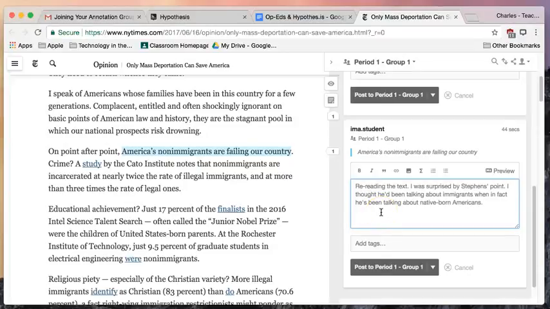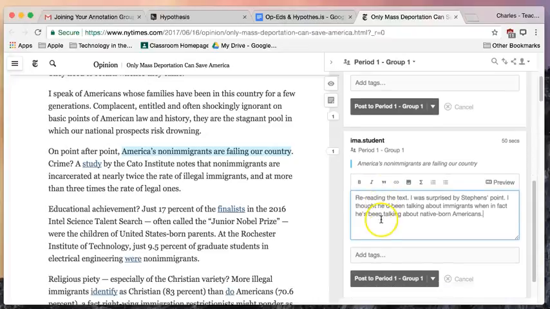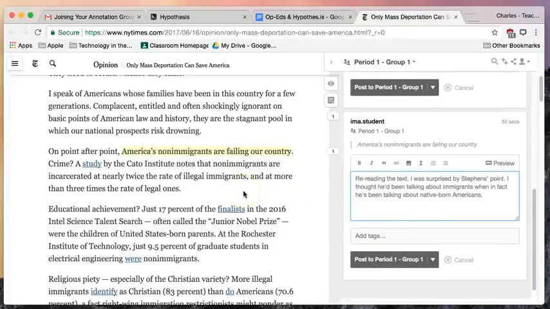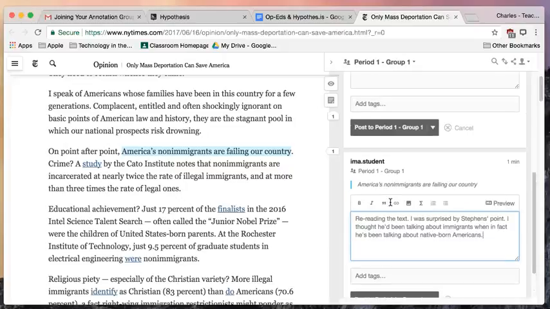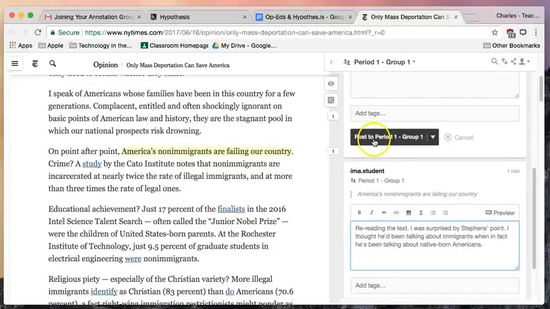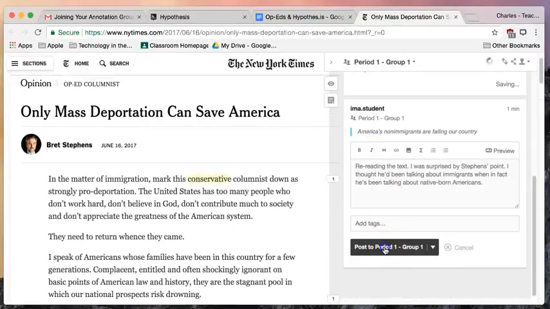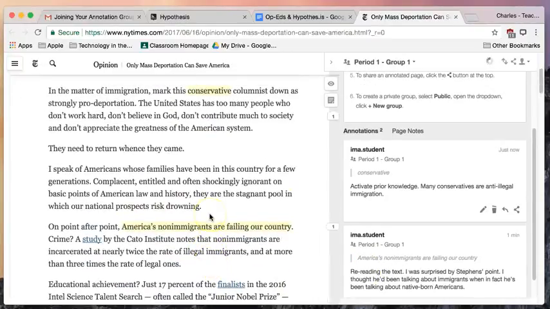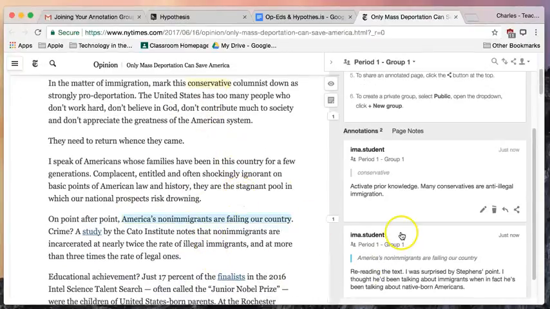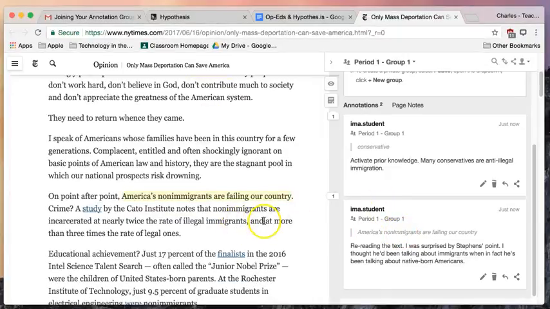And all of a sudden, right, we see that Bret Stephens' point is less to do with illegal immigrants, and all of a sudden now he's going to start introducing information about native-born Americans. So that was surprising to me to see that he, in fact, was talking about a different group. Now, one thing you'll notice I forgot to do, and I'll make sure we do this now, is you want to make sure you actually click post to period 1, because otherwise those comments aren't going to be saved. So it's important that last step to click post to the group.